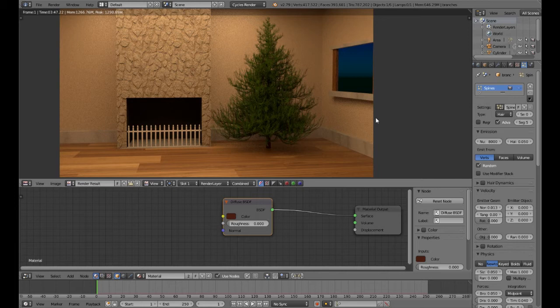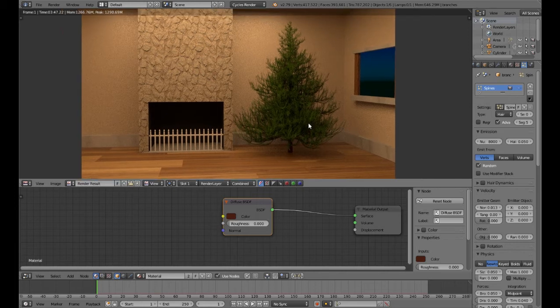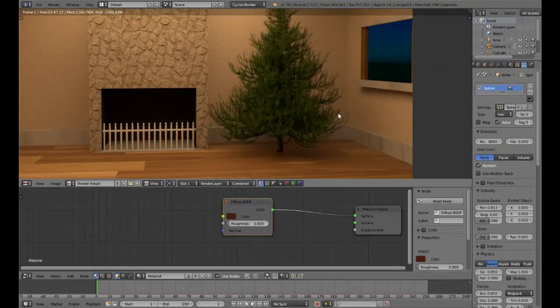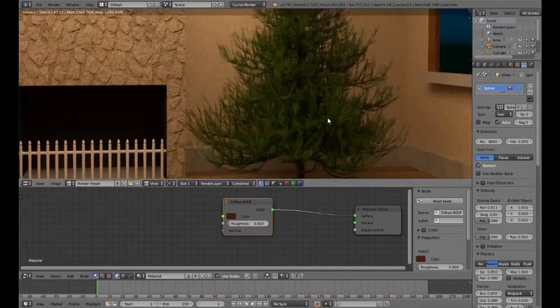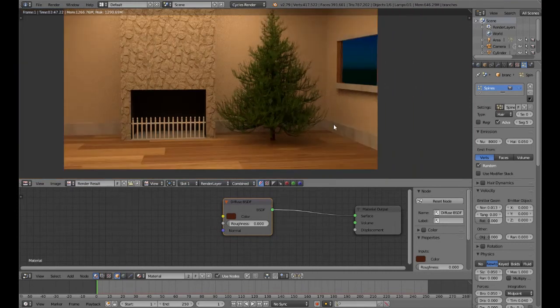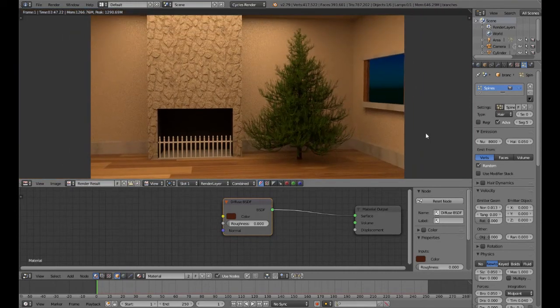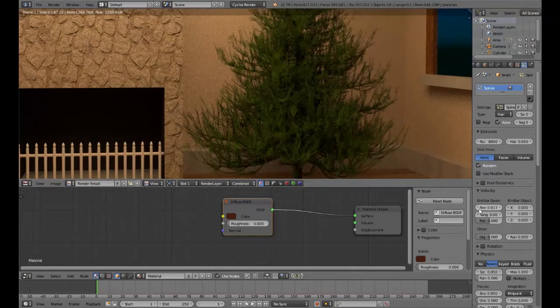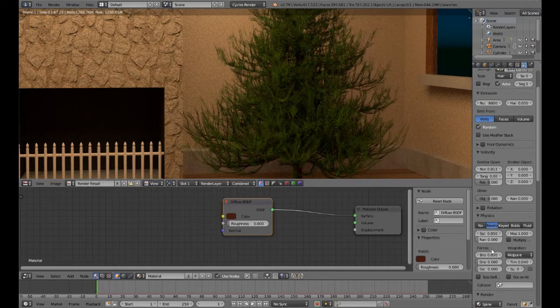So after tweaking the settings, as you can see, the Christmas tree is looking nice, better than it was before. Maybe even some more tweakings are needed. Let me just make it a little bit better. Increasing the Brownian factor to about 0.07 will give me more desired results than right now.